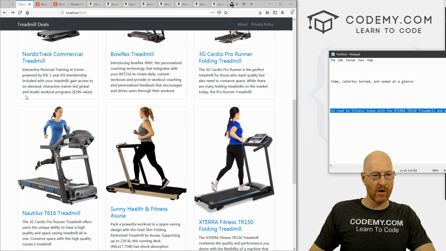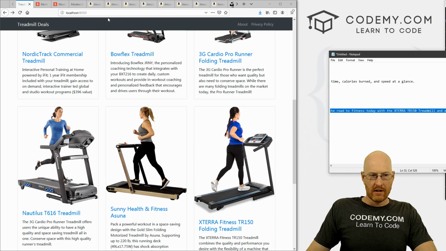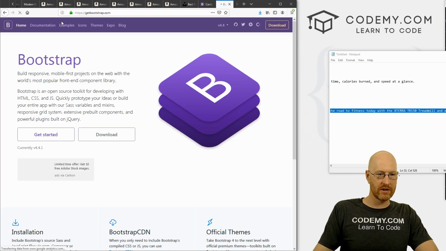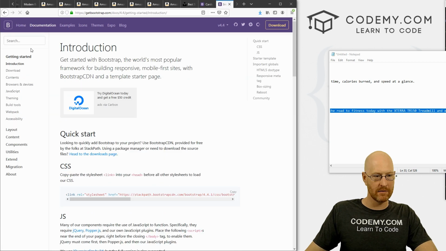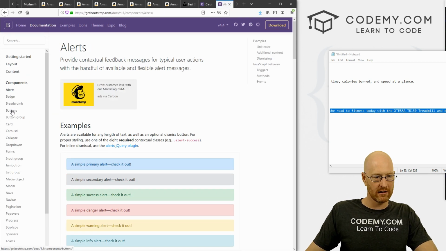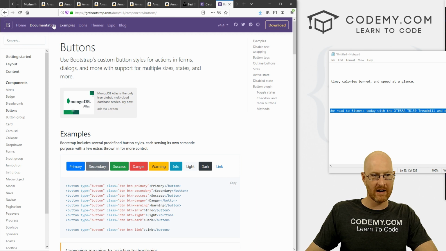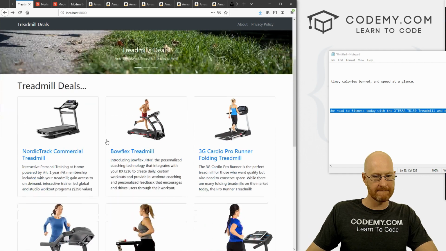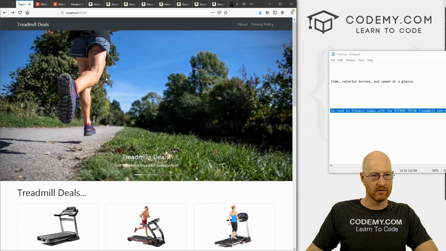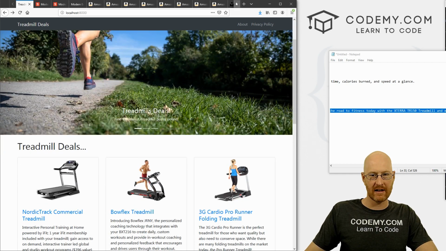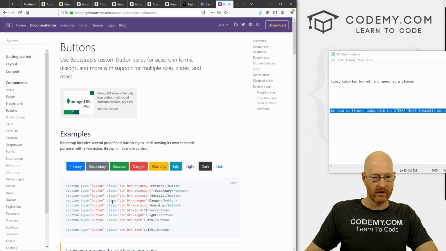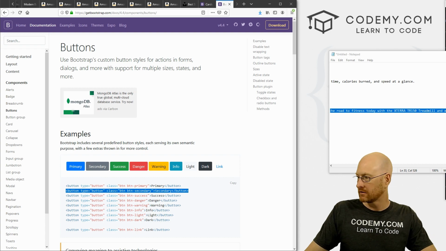Okay, so now we want buttons on here, right? So let's put some buttons. Let's head over to getbootstrap.com, click on the documentation, go down to components, and click on buttons. And what do we want? Secondary. Let's scroll back over here. What's our website looking like? Some blue. Yeah, let's make that secondary. I like that gray color. So we just come down here and copy this code.